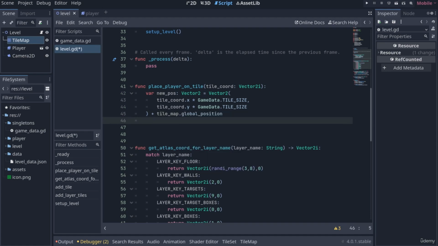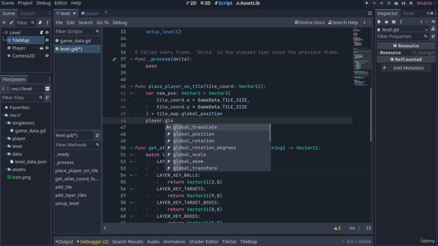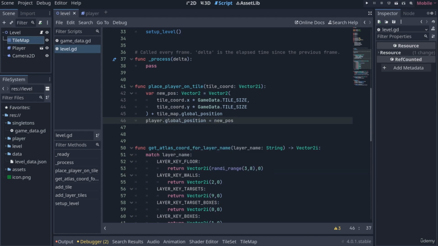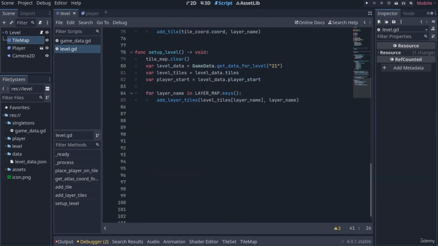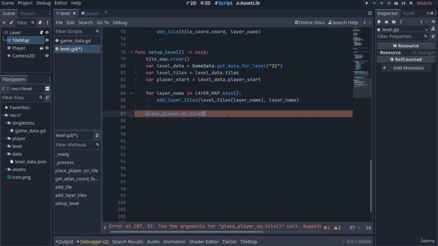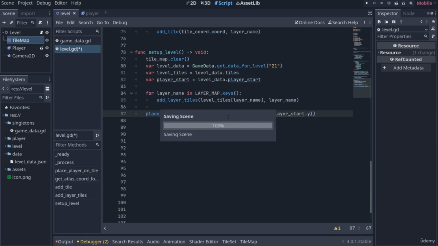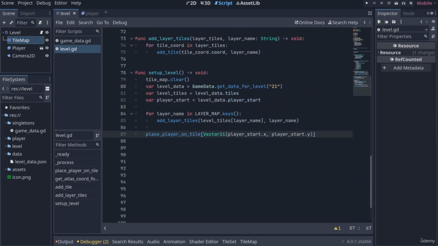What we can do then is take our player, which we've referenced at the top, and set the global position to be equal to this new position. Finally, last but not least, we can drop down into the function where we're setting everything up, and after we set up the tiles, we can then place the player on tile, and inside here we want a Vector2i, and in here we want our player start.x and our player start.y. And we can do Control and S to save. That should now place the player on the correct start.